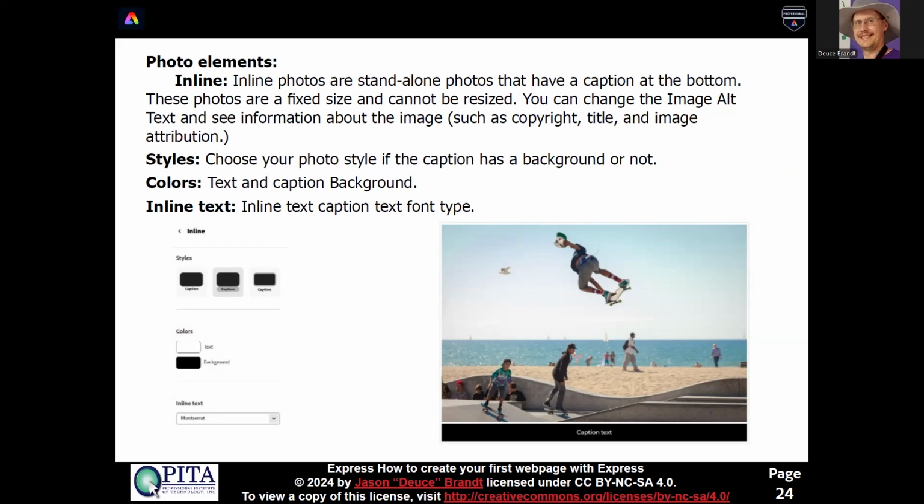At the bottom, we can have a caption. You can change the styles of the caption, either if it has a background or not. And then if you have the background, you can change the color of the background and the color of the text. Next, you can change the text, the actual font that is used in the caption.